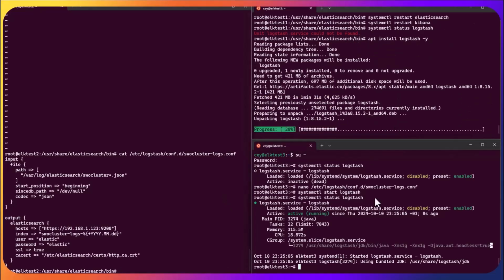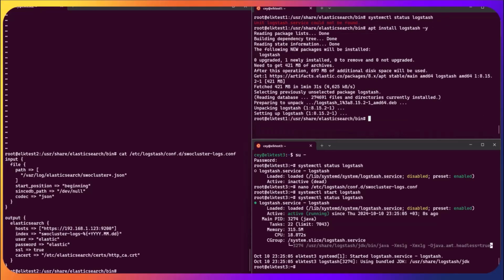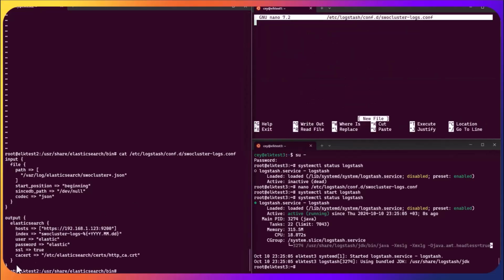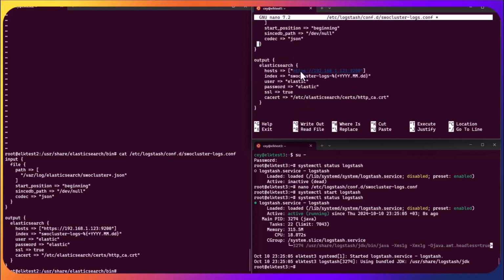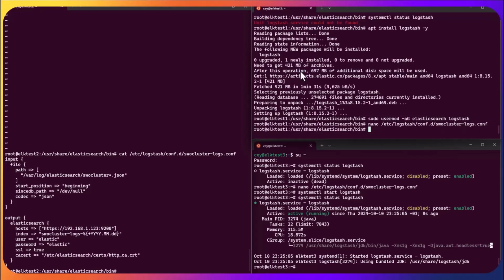After installation, we need to: 1. Add Logstash to the Elasticsearch group by typing sudo usermod -aG elasticsearch logstash. 2. Create a pipeline configuration file that matches our other nodes. 3. Start the Logstash service.